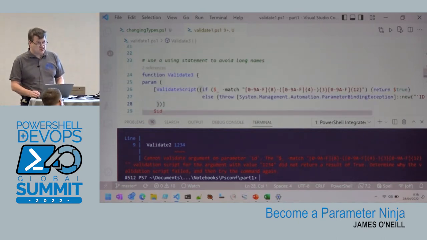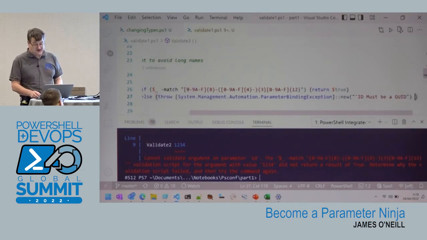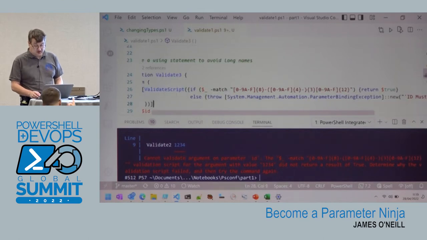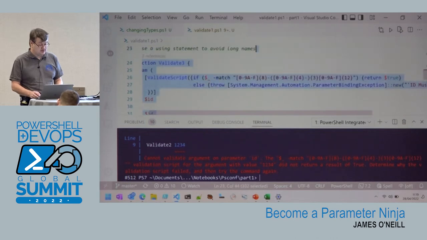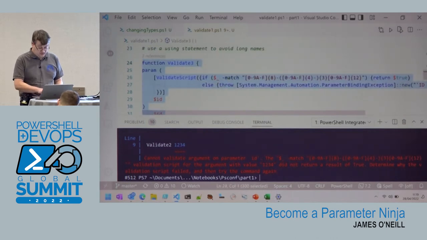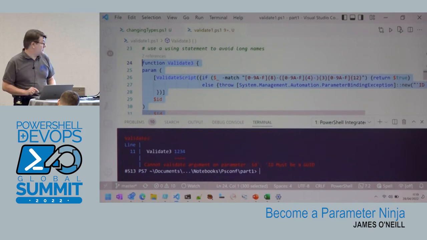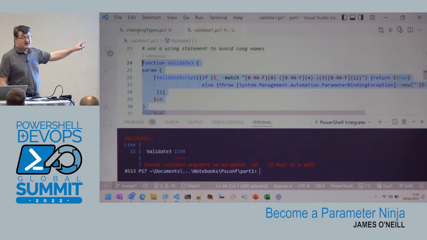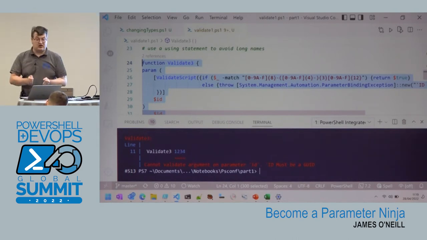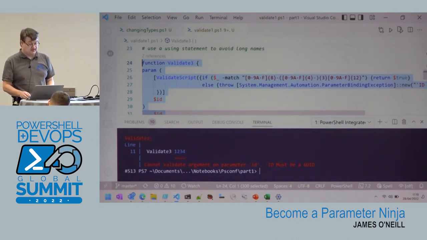Well, that script, because it's a script block, it can throw an exception. So how about we say in there something meaningful? I'm not quite sure. I seem to have an extra apostrophe in there, but it shouldn't matter. I think I've run this once before. There we go. So cannot validate parameter ID. ID must be a GUID. Hallelujah. We actually give the user something they can understand.